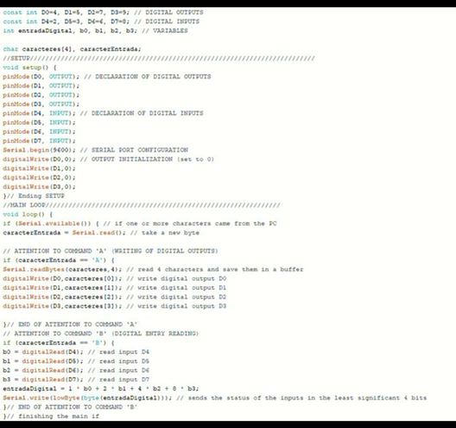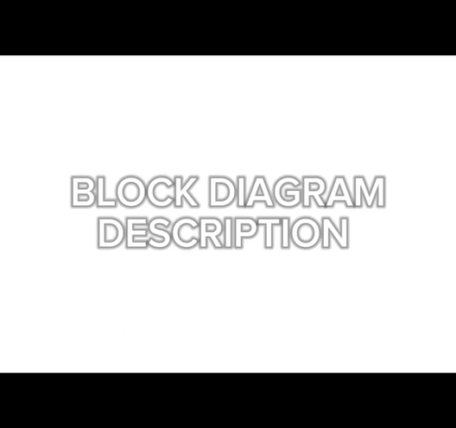Then we end the setup and start with the main loop, writing void loop, and we start with an if condition. We attend to command A, writing of the digital outputs. Then we close that, and we attend to command B, the digital input reading, and we close that, and we finish the main if, and we finish the main loop.